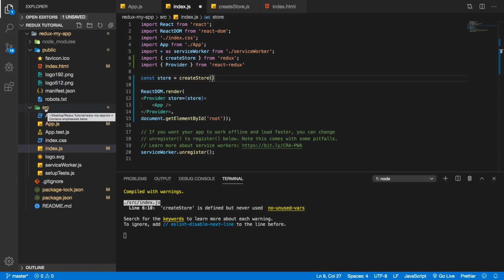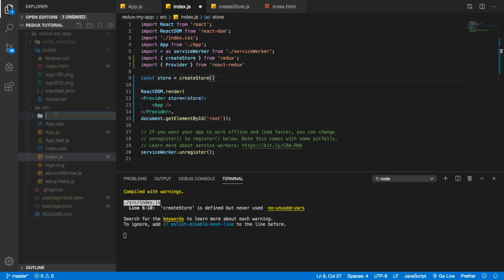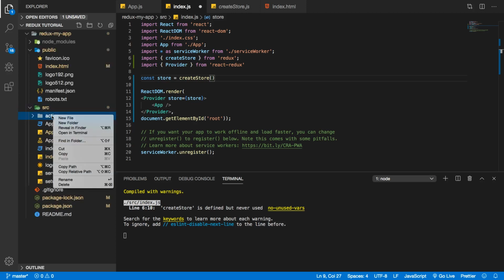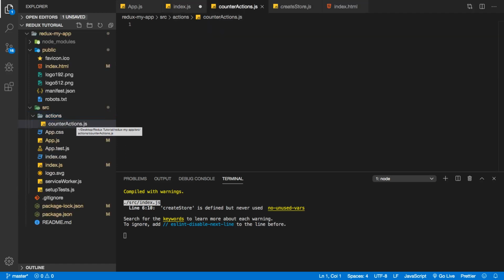So I'm gonna go to src, right click, click on new folder. I'm gonna do actions like that, hit enter. All right, and inside of this folder we're gonna create a new file called counterActions.js like so, hit enter. Okay, so in here we're gonna add an increment and decrement action.